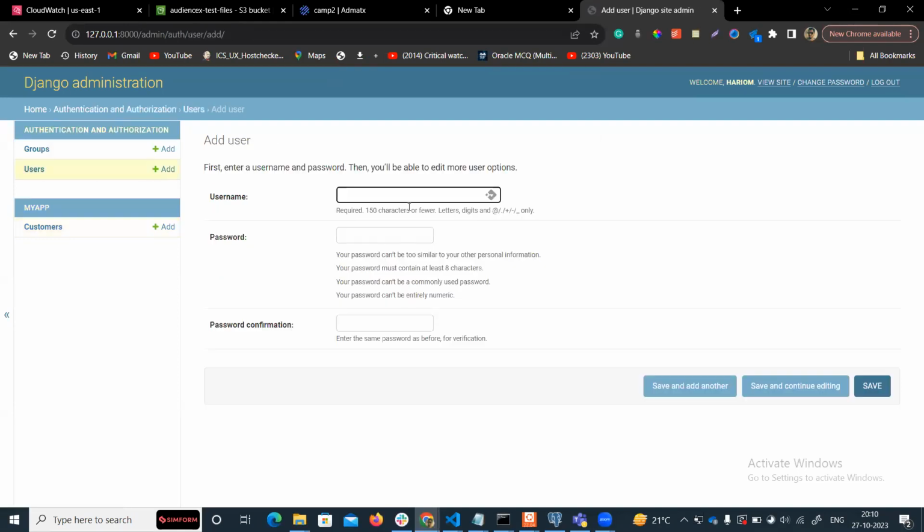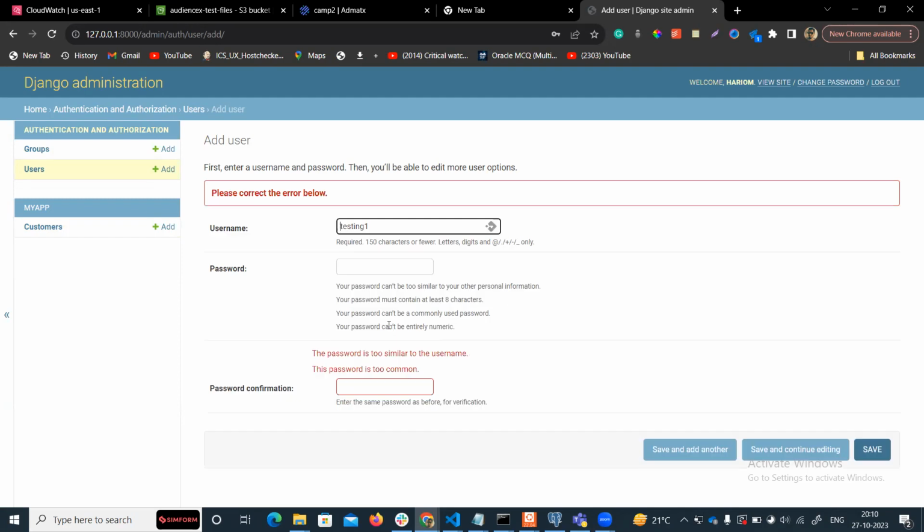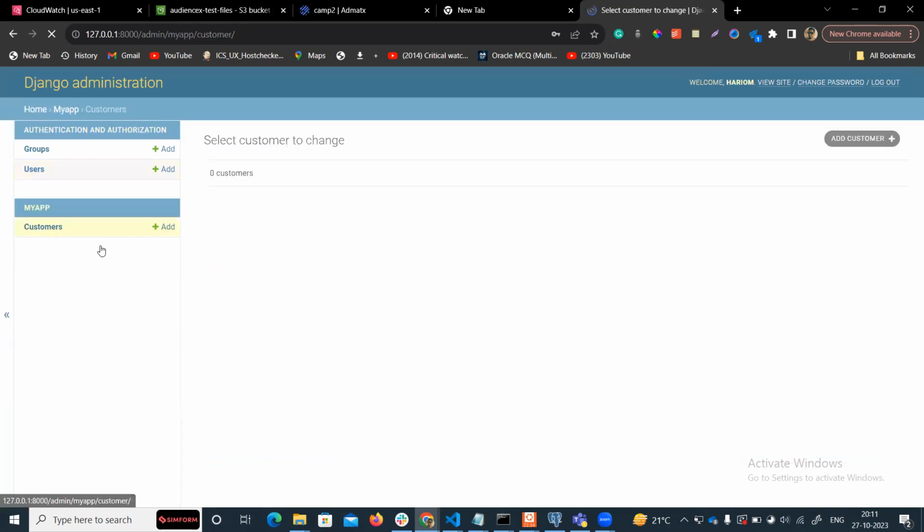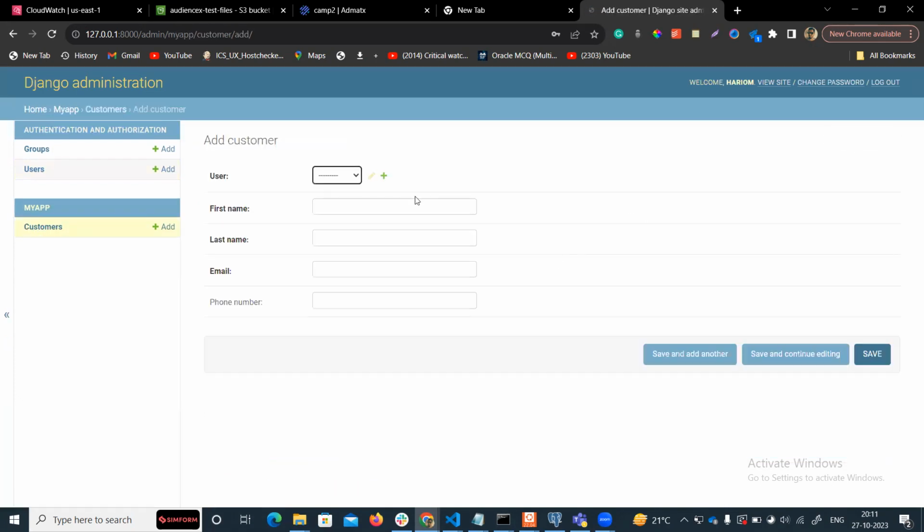Now I will create one user here: username testing1, and password testing123. I created it, and it says to please correct the error: the password is too similar to the username and is common. So let's see. Okay, this username is created. Now when you want to create customers, you will get the option of Hariom and testing1. These are the two users available.